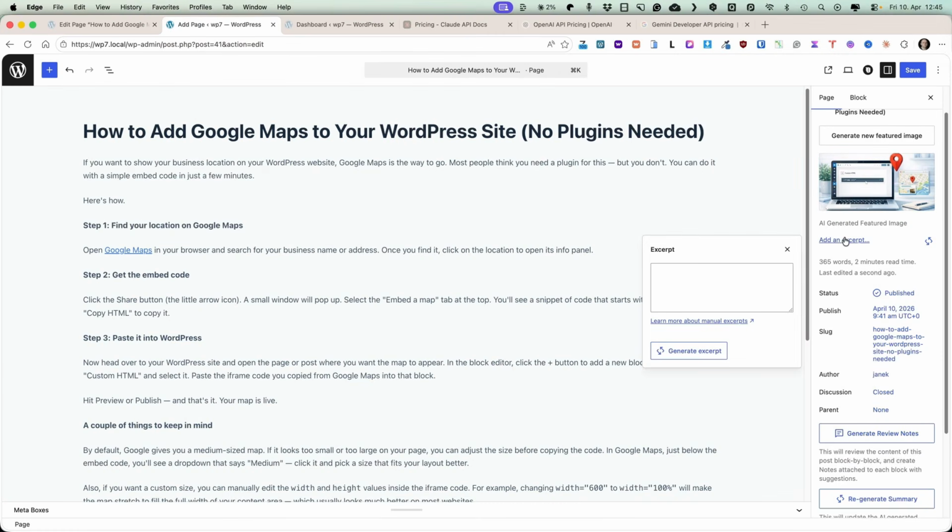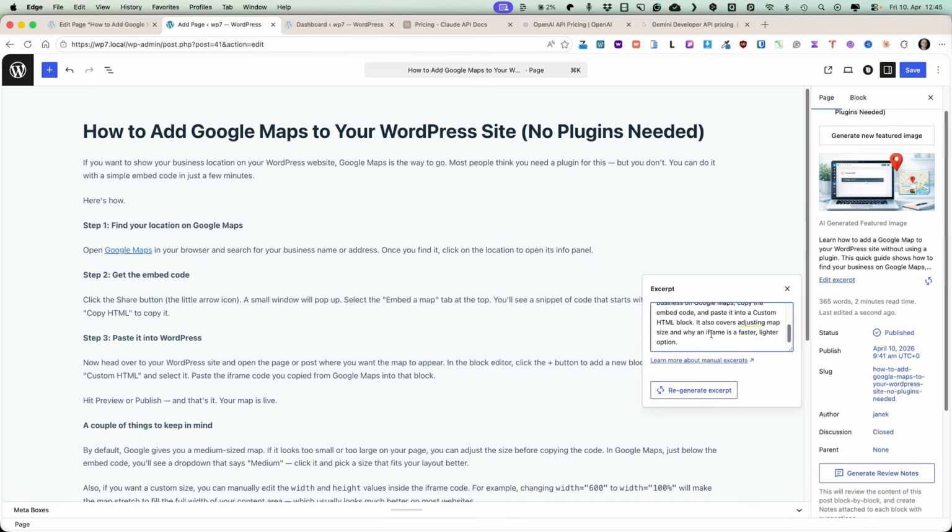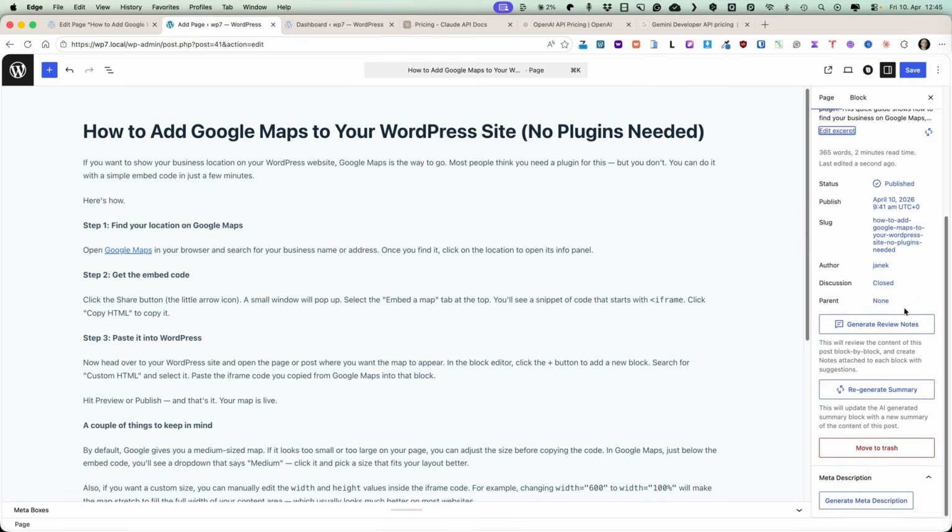Now there is an add excerpt option. You can generate it here. Let's generate it. Let's take a look how long it will take. Well, it took approximately a couple of seconds, and this time the excerpt is a pretty good one.